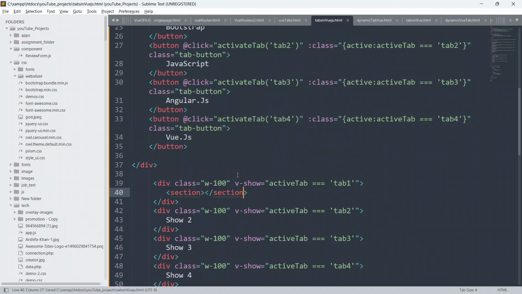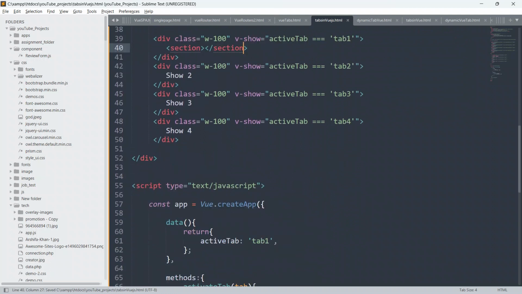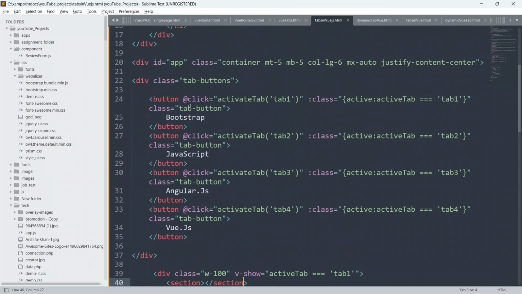Okay, so guys, I hope you are getting what I'm trying to say here. If you guys want, I can explain one more time. So let me just explain one more time. Whenever a user clicks on any of the buttons, we have 4 buttons here: Bootstrap, JavaScript, AngularJS, and Vue.js. And on each and every button we are calling the function activate tab.